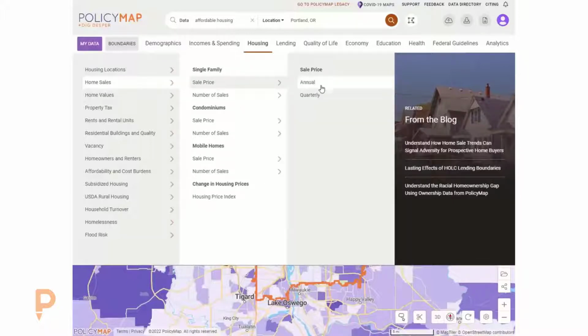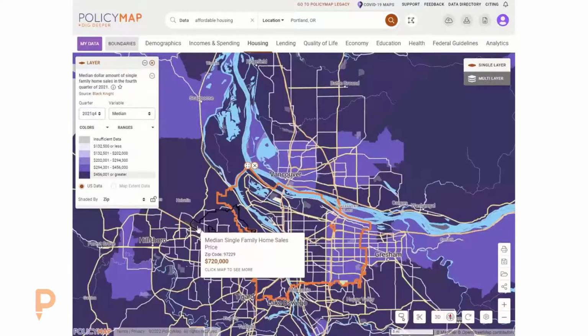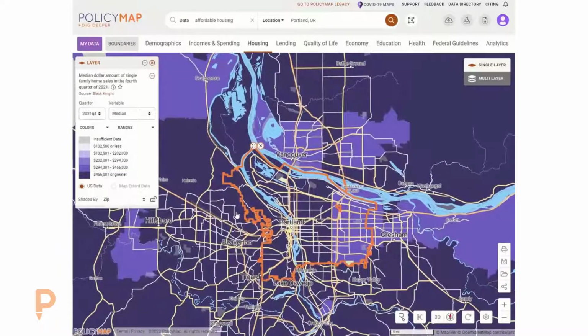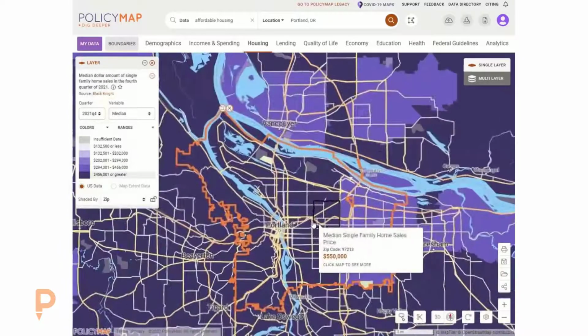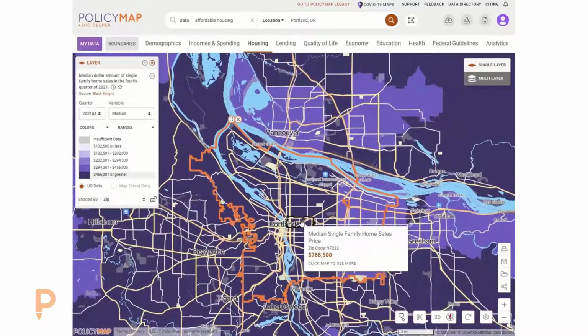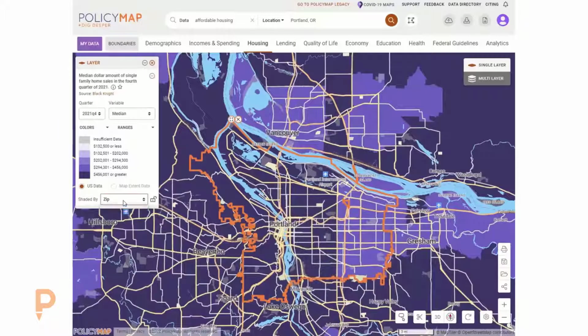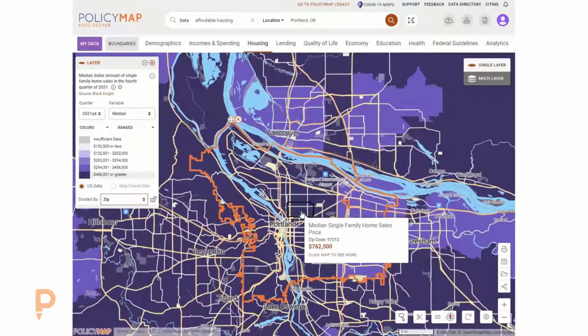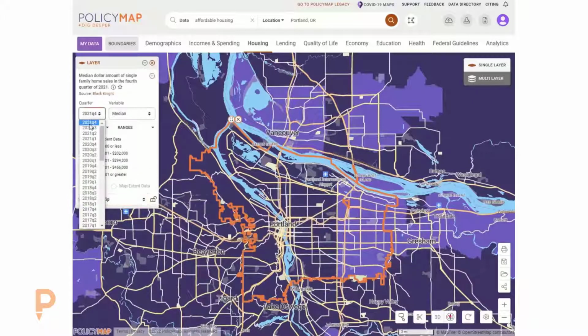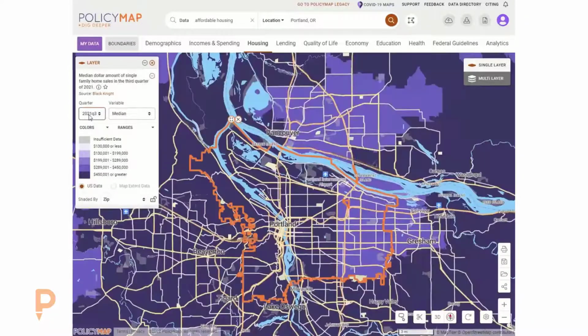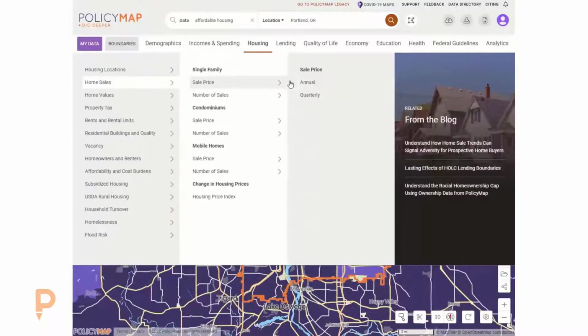So if I were to add this, just so you can see what it looks like. This is at the zip code level. If I zoom in, oh, zip code is the smallest. I apologize, this is zip code. So with this, you'll be able to see home sale data quarterly, at the different quarters available in the legend, I believe.